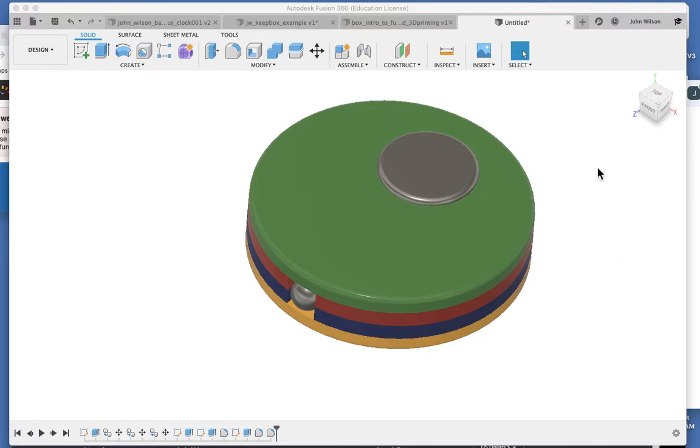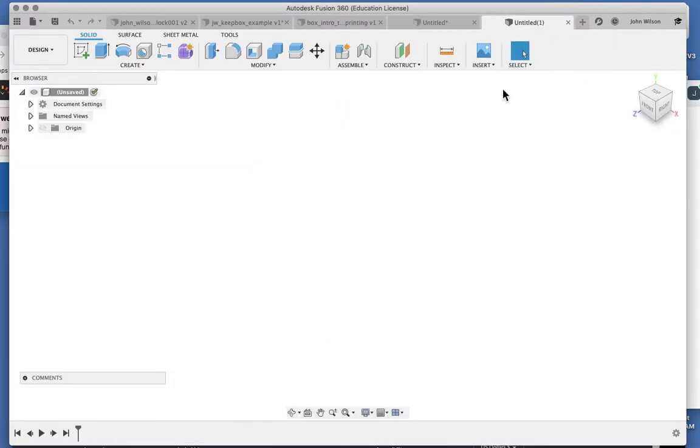So what we're going to do is very quickly show you how to draw up an example design. We'll simplify the inside, so we won't worry about the bits that we were trying to put inside. So I'm going to click on my new drawing, new design up here.